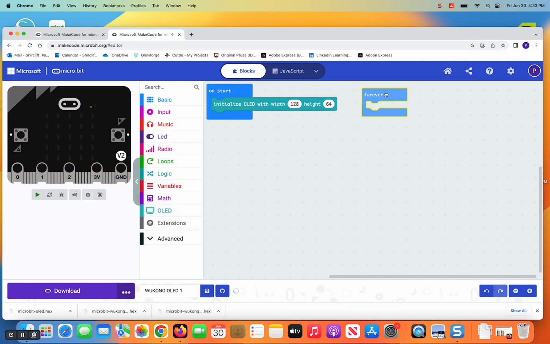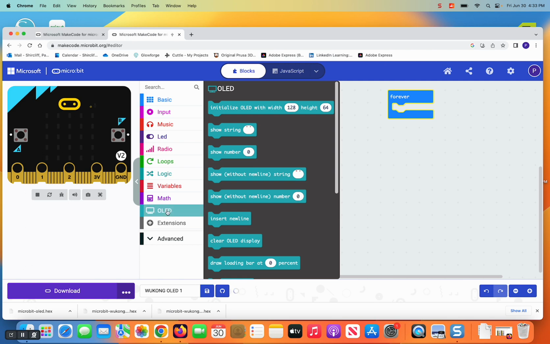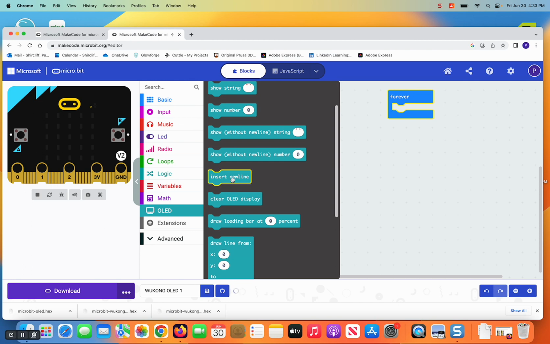We always need to start with initializing. Same thing with NeoPixels. We have to tell it we got something, this external device. And we can show string. We can show number. I have not looked hard enough to figure out the difference between these four: with new line, without new line. Insert new line, get this nice little blank line in between. Clear the display, important to do.